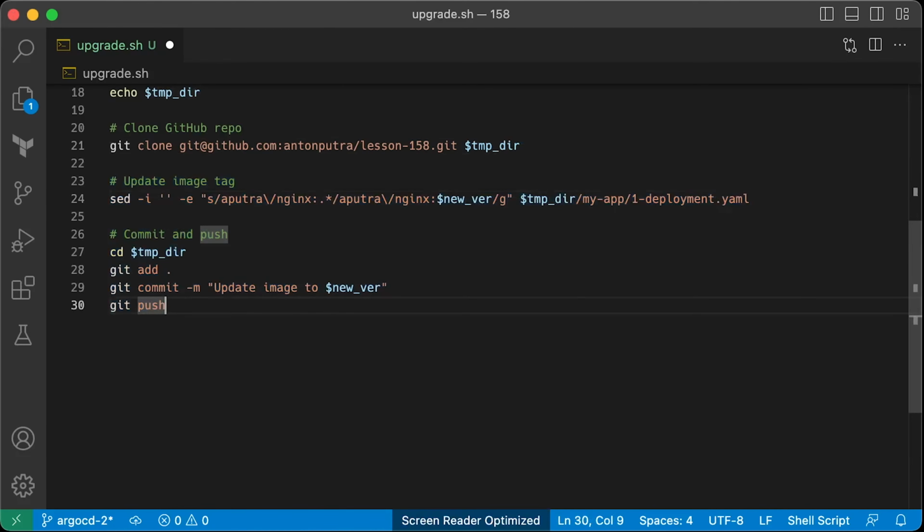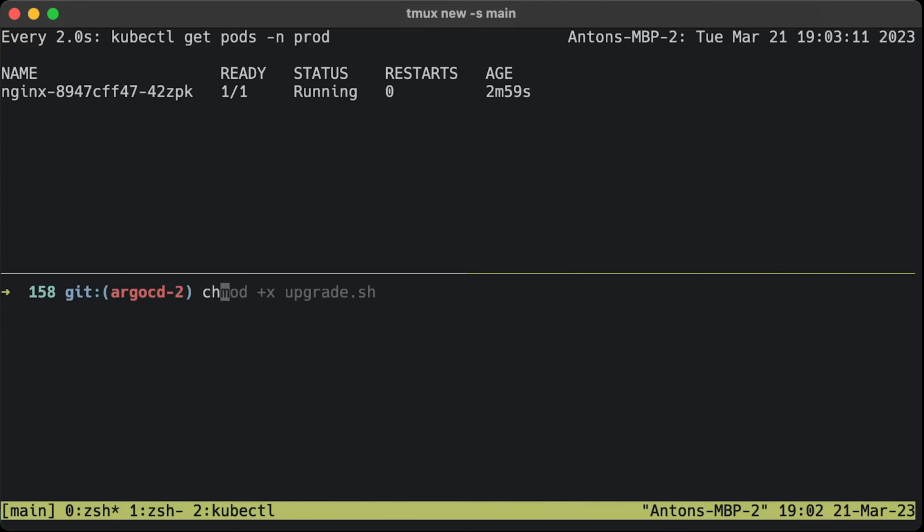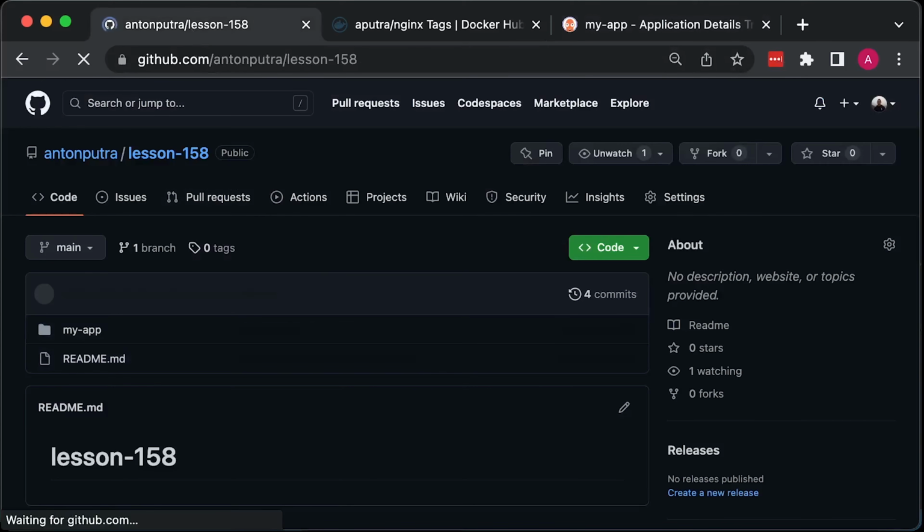Finally, commit the changes to the GitOps repo and push it back to GitHub. Also, you want to delete that temporary folder that we created for the GitOps repo. Make the script executable. Let's see what we have right now in the GitOps repo.